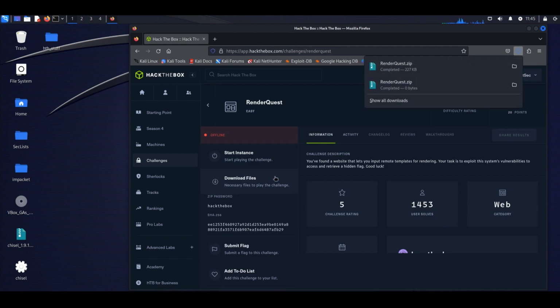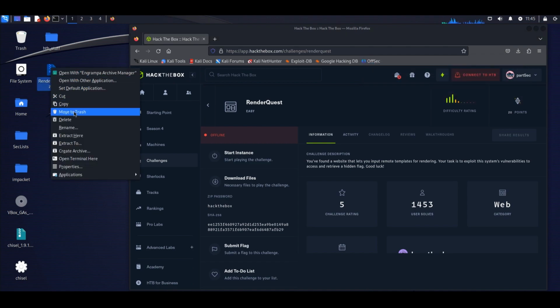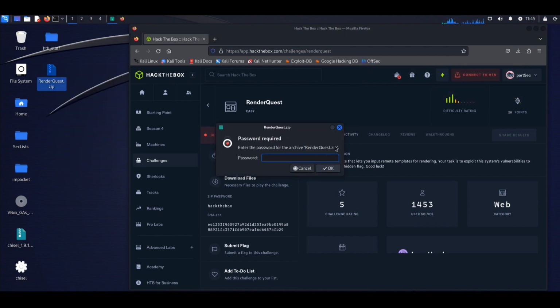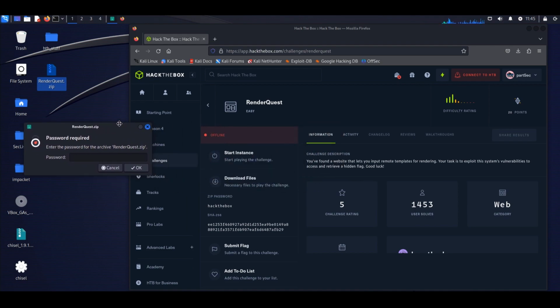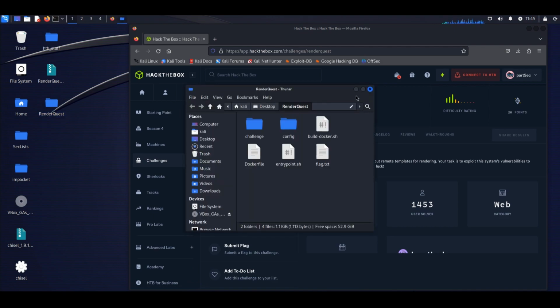You're just going to start by clicking to download the files for the challenge, dragging it to your desktop, and right clicking to extract here. It will prompt you for a password, but luckily for you, there is a big fat zip password right there on the Hack the Box website. Just pop that in, and you should be able to access all the files that you'll need for the challenge.